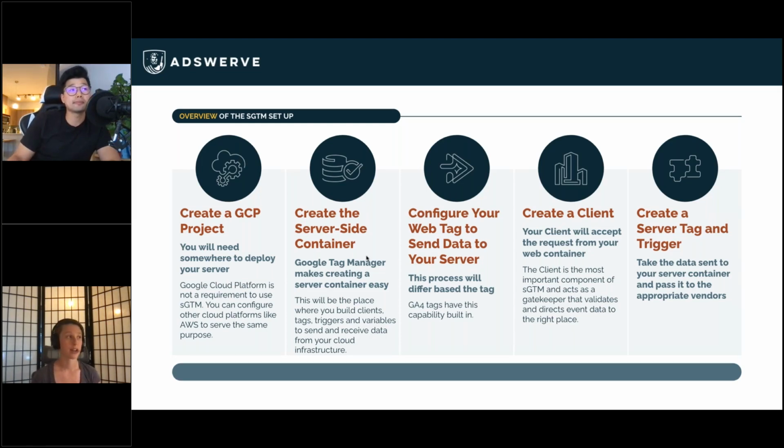Before you do this, you have to create a GCP, or Google Cloud Platform, project, which is where you'll deploy your server. A quick note: you don't have to use GCP. You can configure other cloud platforms like AWS to serve the same purpose. We're using GCP in this example because it's pretty compatible and it's easy for a demo.